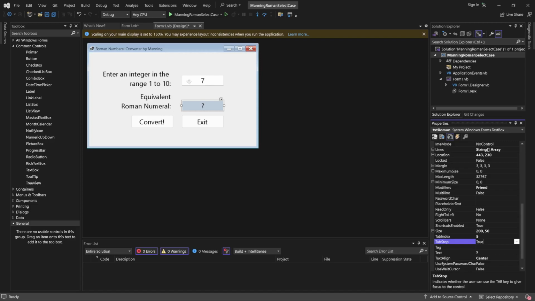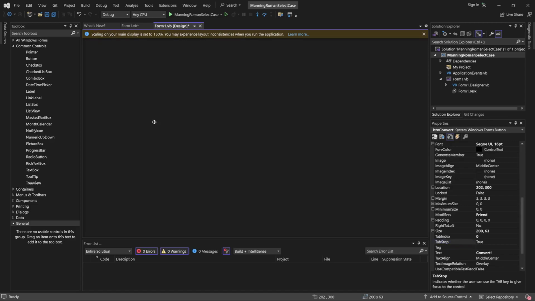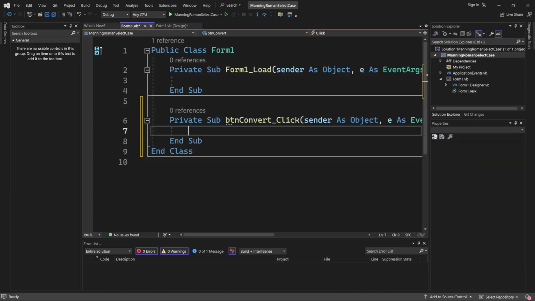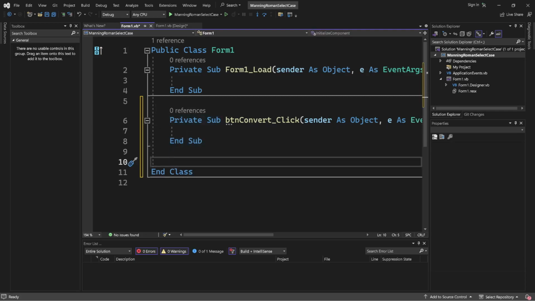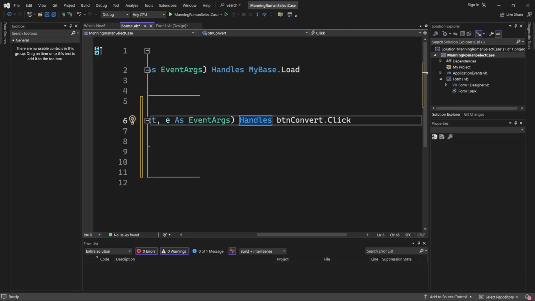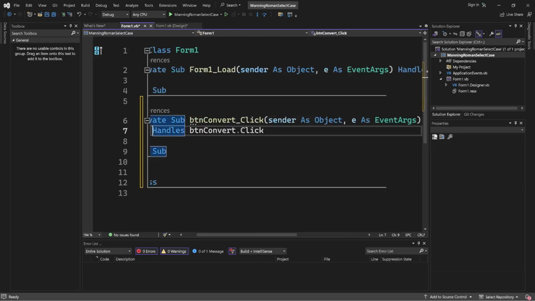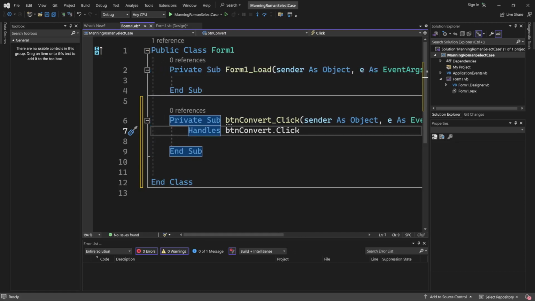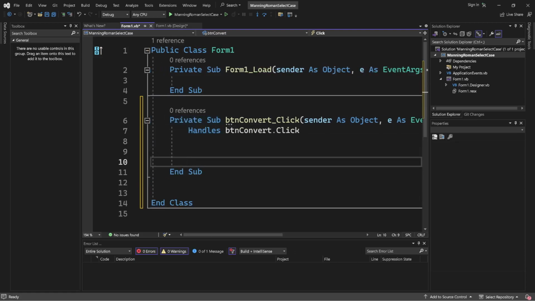Now, I'm going to click the convert button as though they had typed something valid in there. And the coding to do that part, we'll just assume they don't click convert until they've typed something. So I just double click on convert, and because I've named my button nicely, I get button btn convert click. The important thing here is that it handles the btn convert click. It handles the clicking of that button. If I ever wanted to handle a different event, I would add multiple handles.